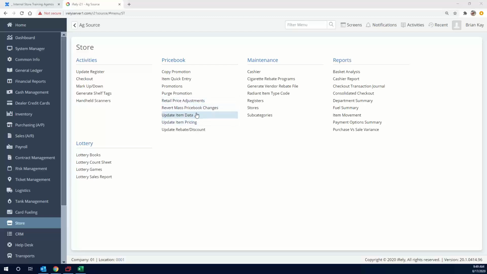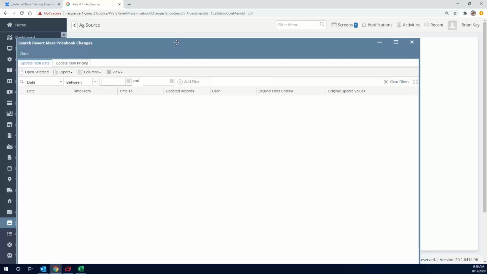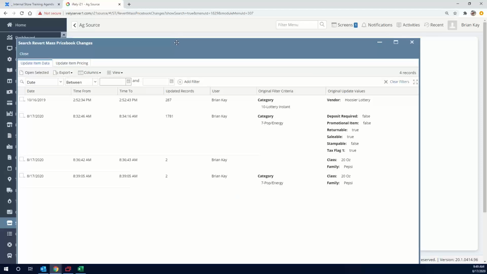So these mass change utilities, we have a revert mass price book changes. And if you're working on any conversions from origin, there used to be a restore price book from backup option. So this revert mass price book changes is better than that because the origin feature restored every single item back to that last backup. So that could mean you could be losing manual changes, whereas in this case, this is only looking to revert the actual changes that happened recently.